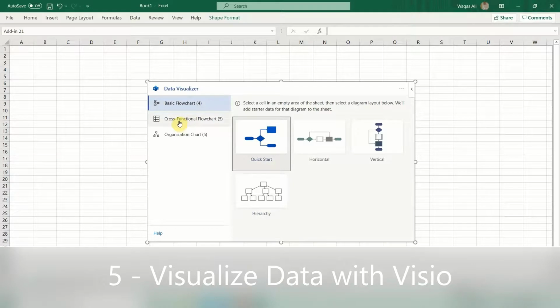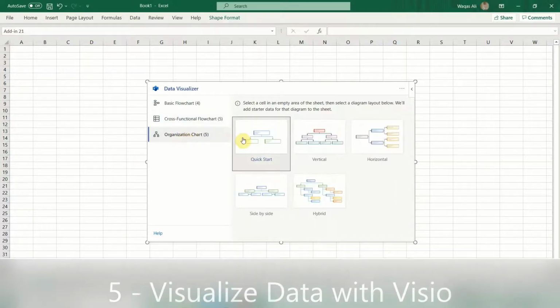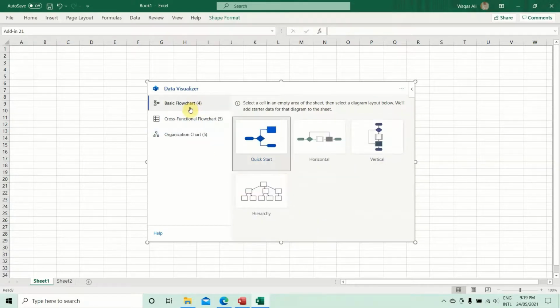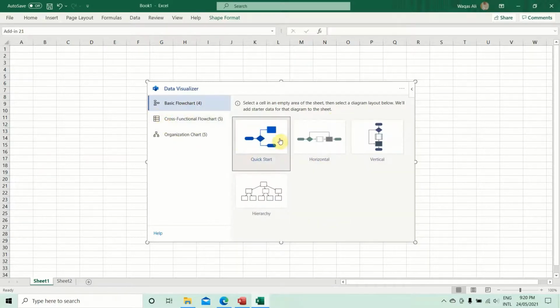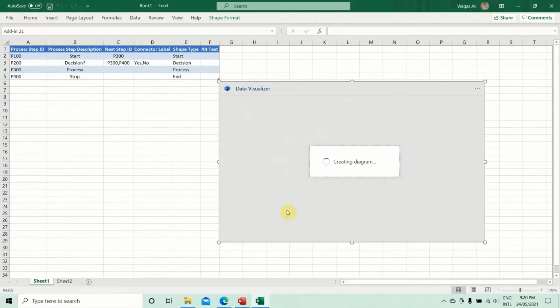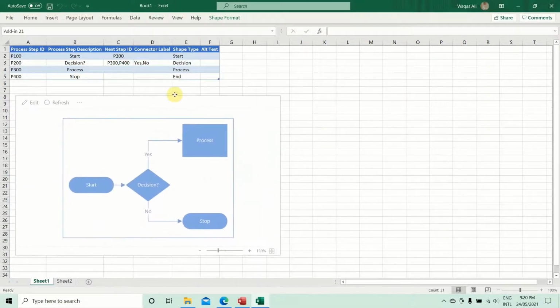and it will show you different kinds of diagrams that you can actually use. So you can create an organization chart, very nice. You can create basic flow charts, you can create cross-functional flow charts. This is at the moment in beta. I don't know whenever it is going to be released properly, but it is functional. So let's create this chart perhaps, and it will create the chart for us, creating the diagram. This is great.